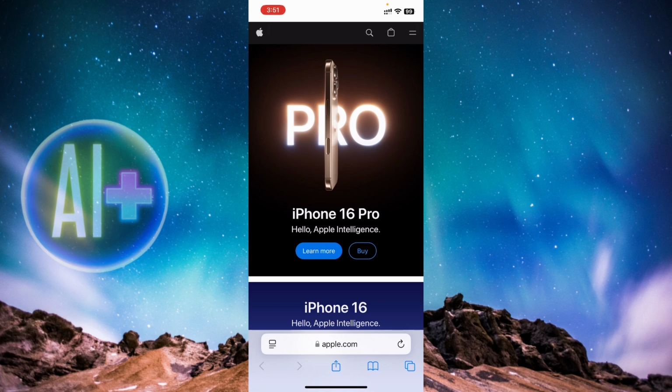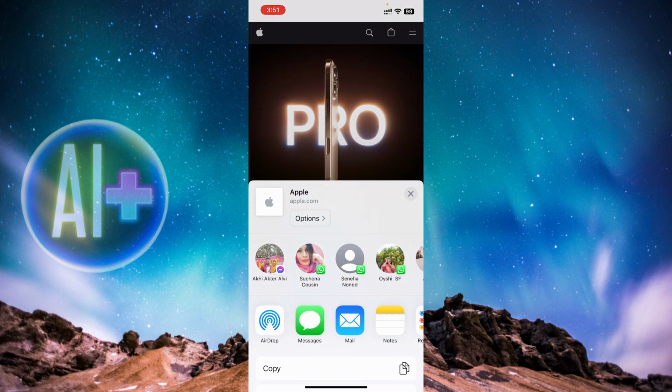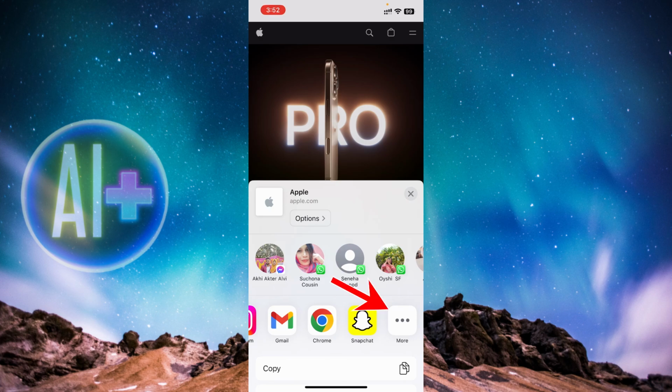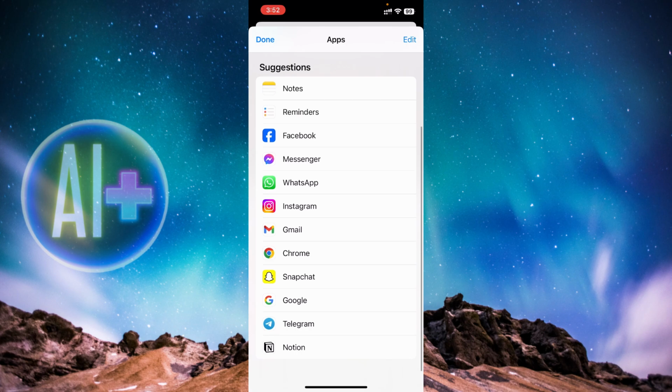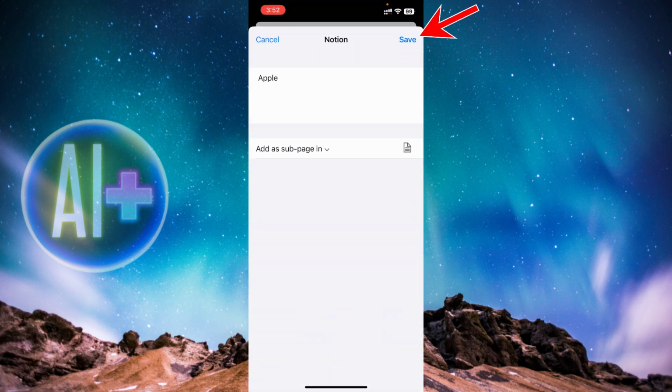Simply, I'm going to click on share right over here. After clicking share, I'm going to have to select Notion from these applications. But as you can see, Notion is not here. So if Notion is not here, you can click on more and then you can scroll down. And then as you can see, Notion is right over here. So I'm going to select Notion and then I'm going to save.